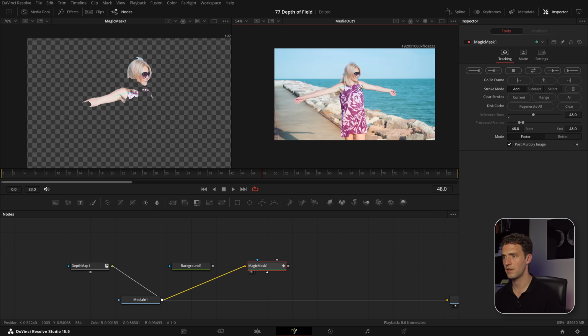And then sample in a few places. We don't have the person mask in Fusion, but only the object mask so far, which just means you have to sample with a few more strokes.